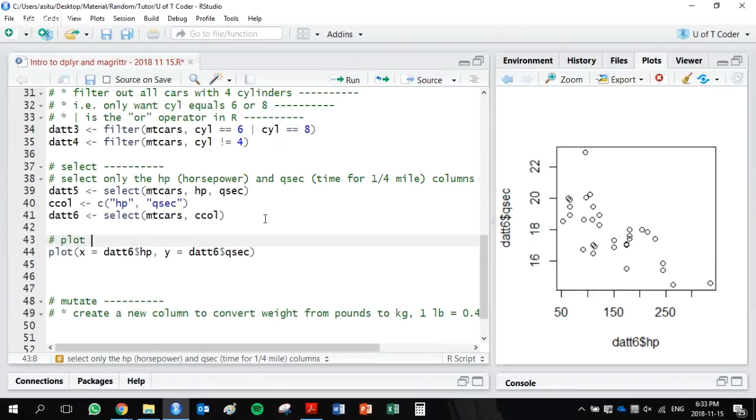Plot horsepower against time to go quarter mile. All right, so any questions?